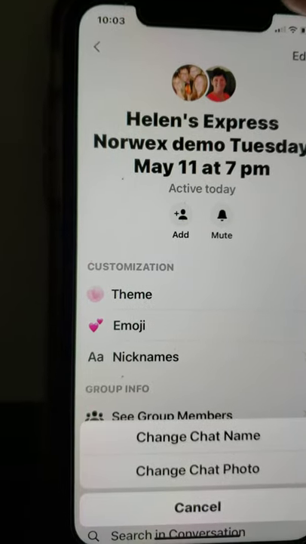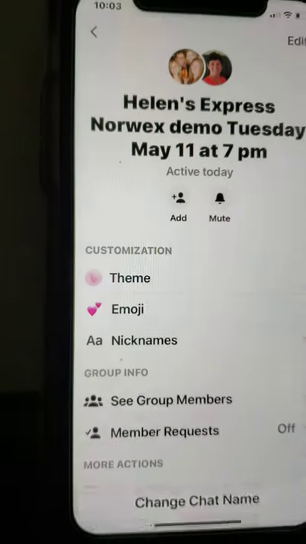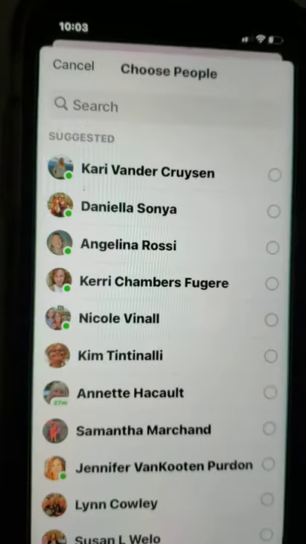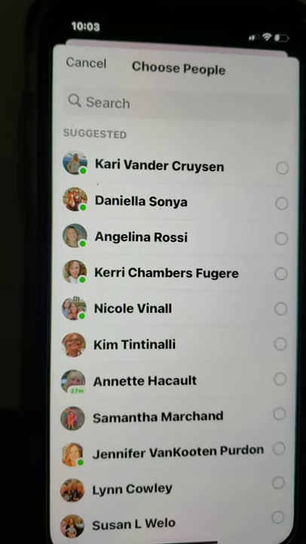So that's how you create a group. And then your hostess will go and search her Helen Express and just add people from her friends to the group.